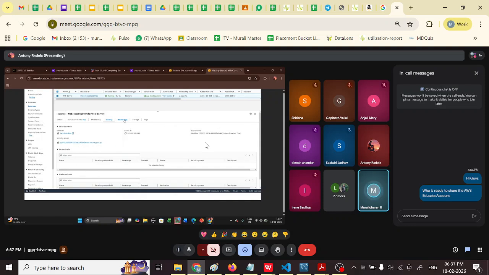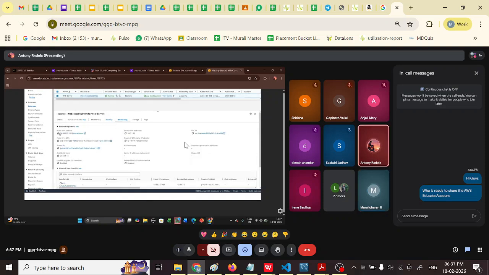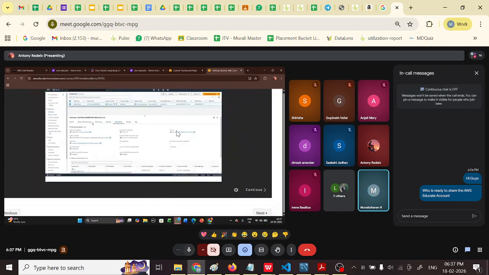Next, networking. Click networking. You'll be able to see the instances are running. On the top also you're able to see 2 of 2 checks and instance state is running. So now we have completed task 1. Click come down, click continue.